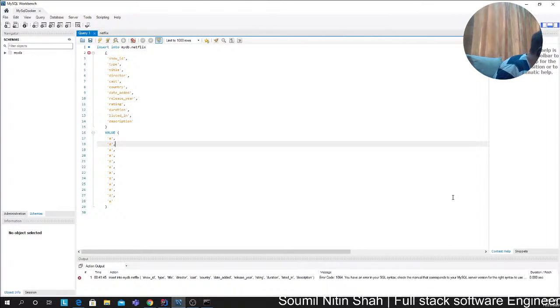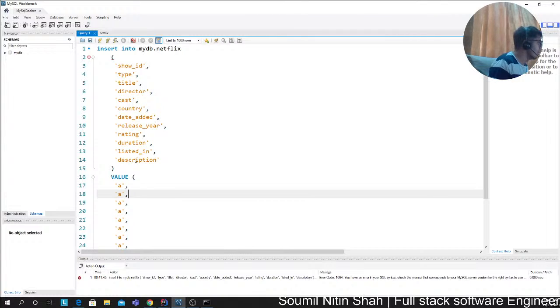What's this? You have an error in your SQL syntax. Check the manual for corresponding. I mean, see, I knew it. Always it complains. I don't know for what reason.